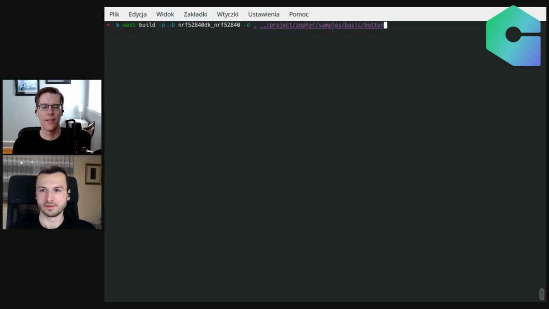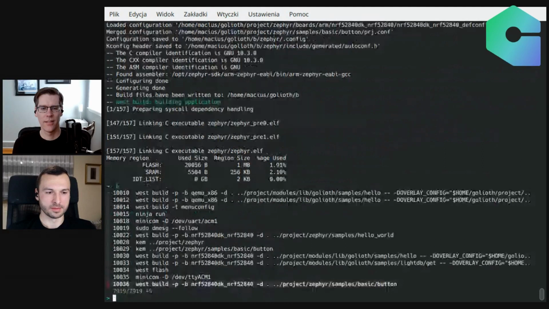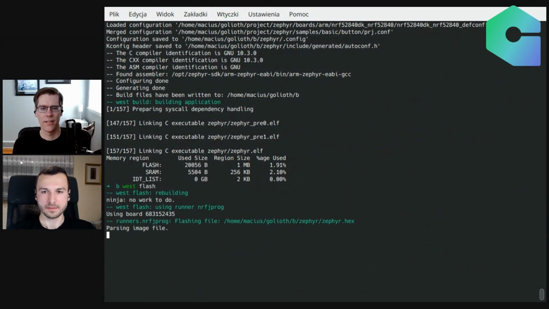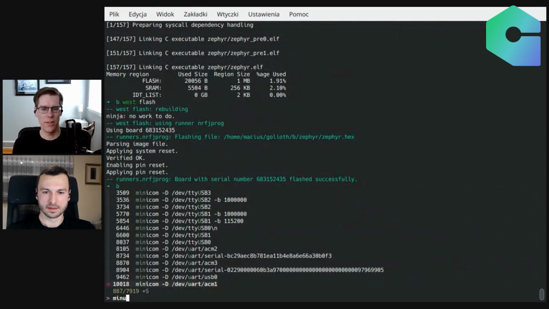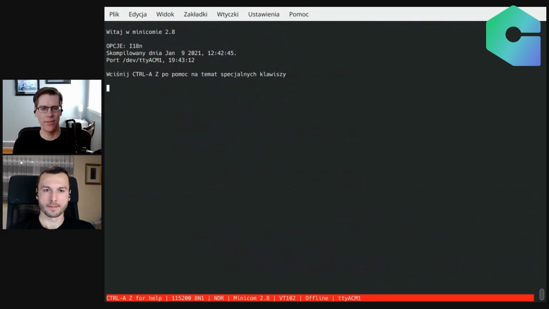Right now I will show you how printk is used in one of the most basic samples within the Zephyr repository. We'll use the NRF52 development kit for that, and we'll build the button sample and flash it. The button sample uses pin interrupts. So when you press a button, it fires off whatever you want it to.